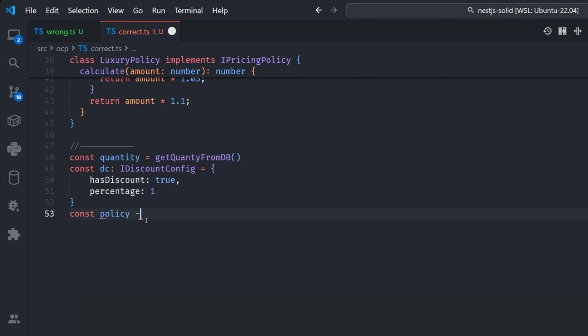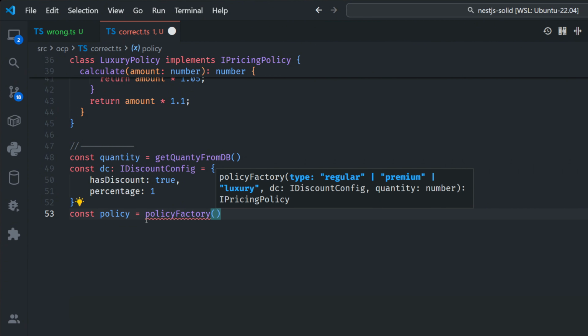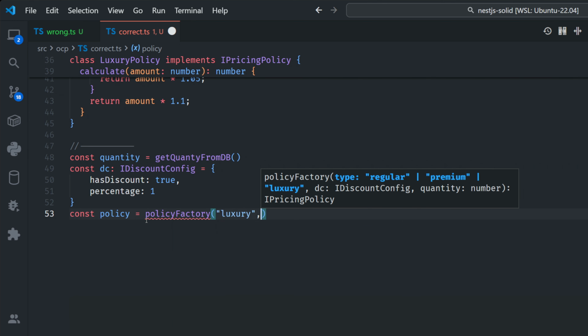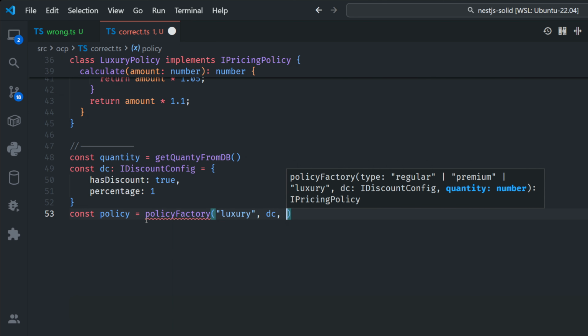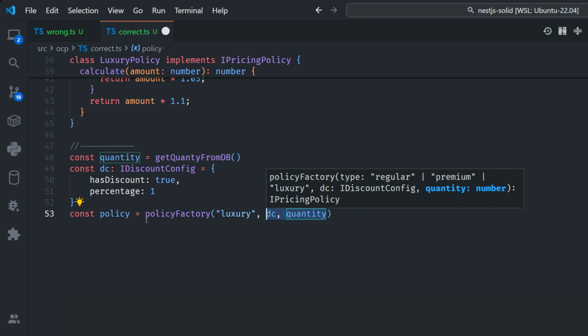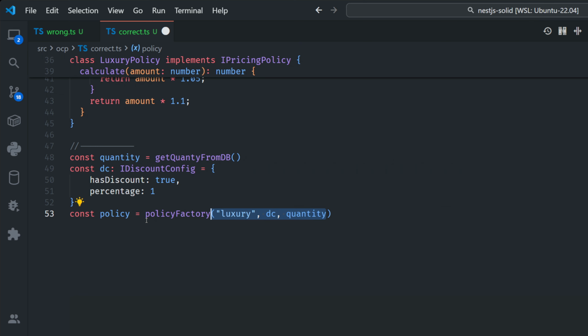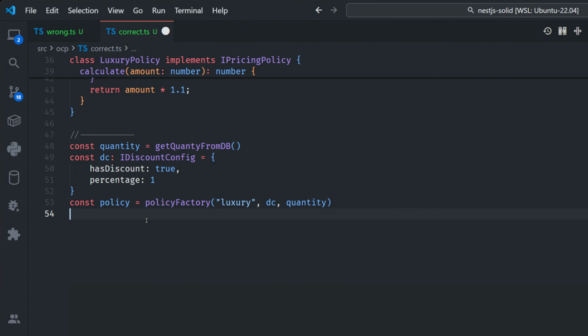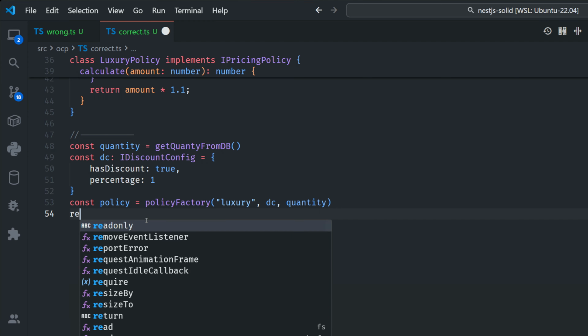I can just type the policy, and then we call our policy factory, and we pass everything, right? Let's assume the type is going to be luxury, then we pass our discount config and quantity. I'm passing everything into the factory, but some params you can turn into an object, cover it with an interface and make it optional, so not all of them are required. You can basically play around, but I set them all as required. And then we're getting our result.